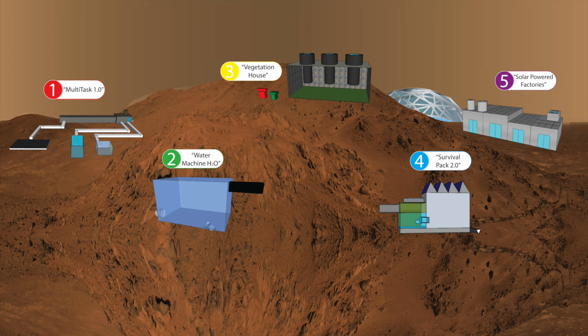Maybe in the future, this machine will be used by scientists to form a settlement on Mars.